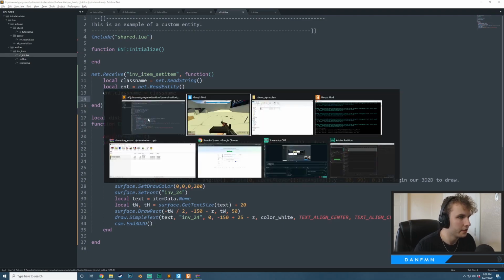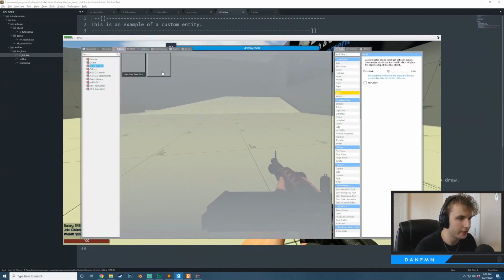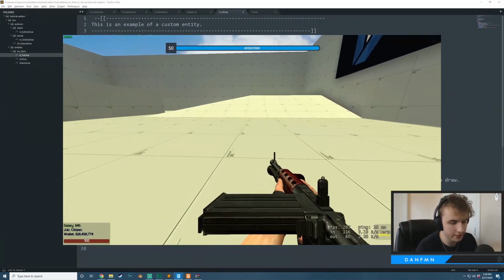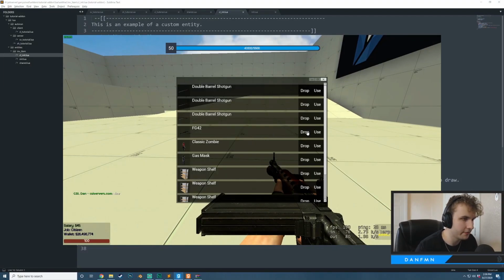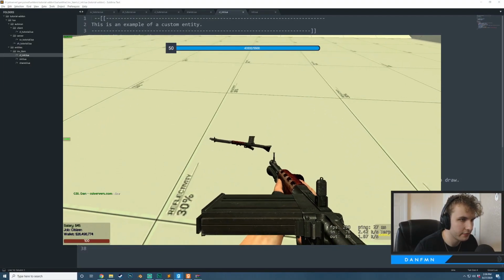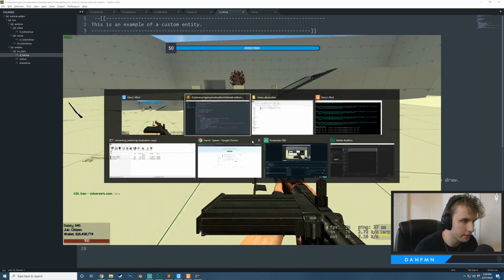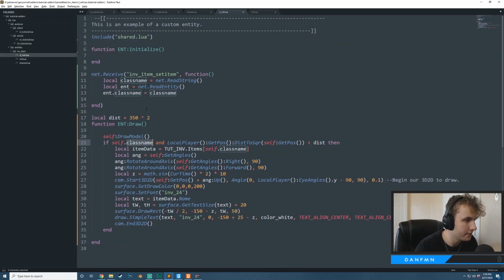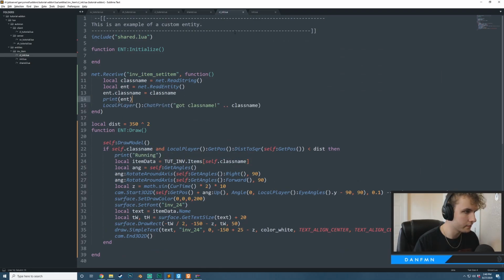Okay, so now I believe if I drop an item now, there's a potential for it to show the correct name. So let me go ahead and open up my inventory, and I'm just going to drop this FG42. And does it work? Apparently not. Why not? Self.ClassName. Let's go ahead and just do some debugging here. I'm going to put prints everywhere.